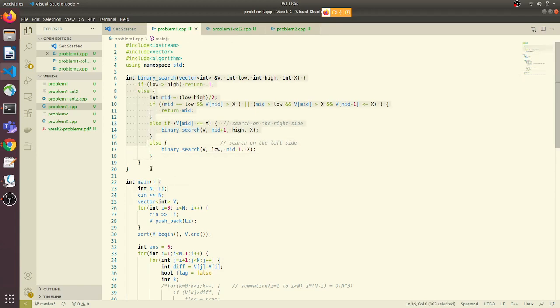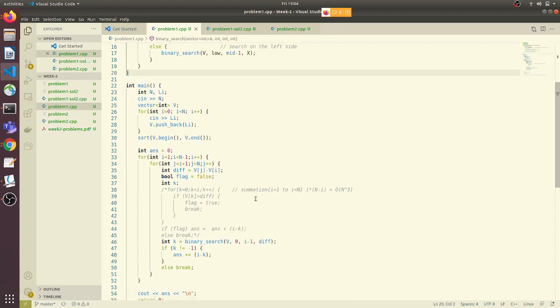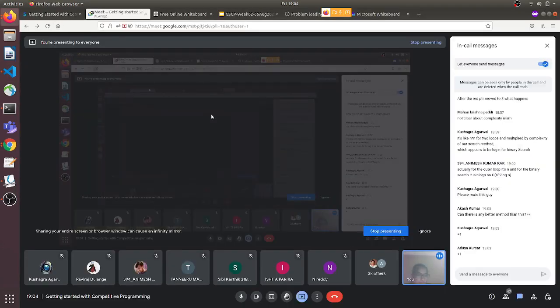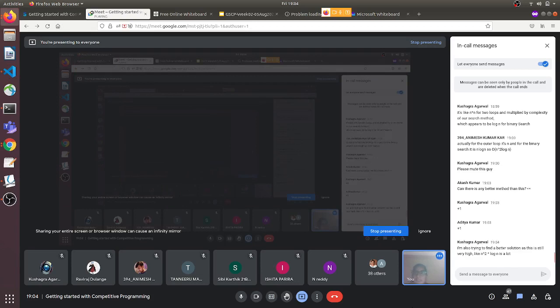So this is the binary search function, and binary search runs in order log n. Since there are 2 loops, n square times log n, the time complexity is order n square log n. Now I hope this is clear. Now let us think about whether we can do better than this.